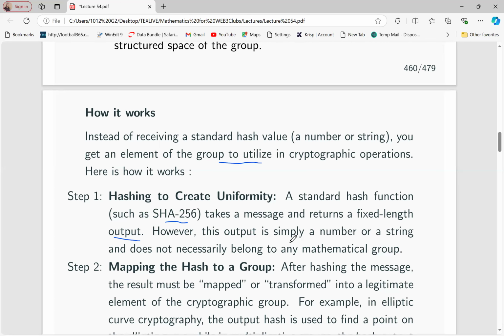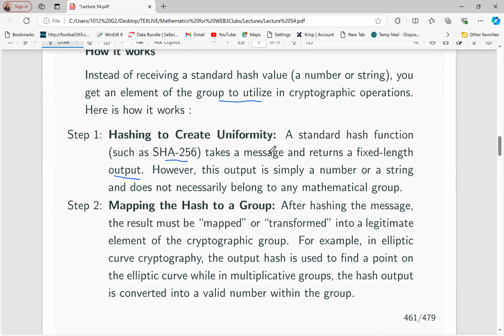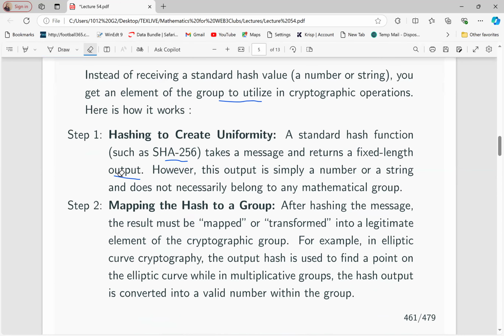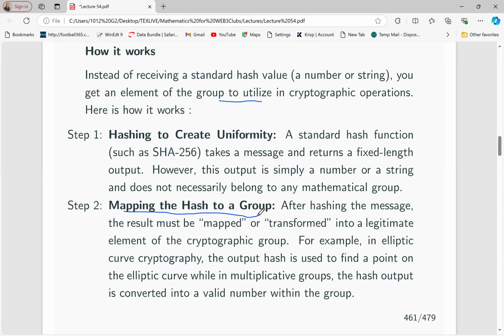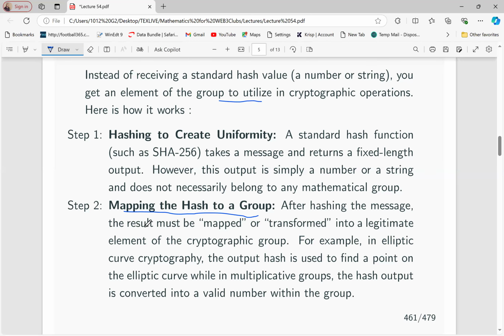So what we want is to add more security to our information, to our data. To add more security to our data, we hash to a number of a group, just adding layers of security to the information. So I've said that after hashing the message, the result must be mapped or transformed into an element of a group.